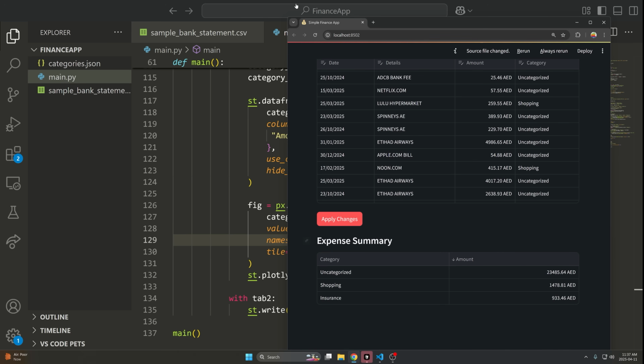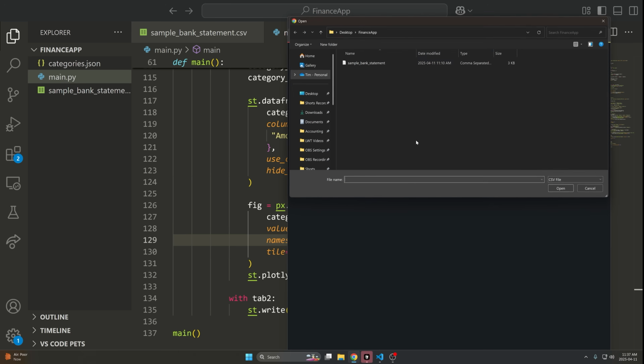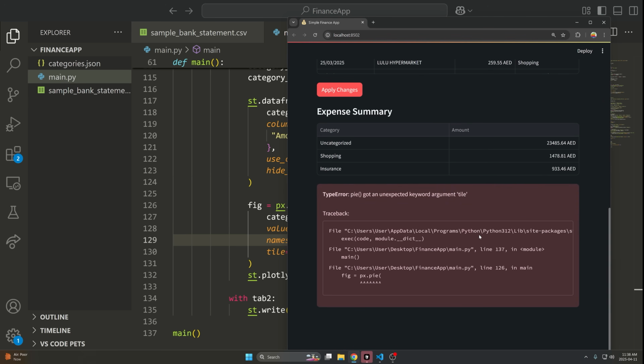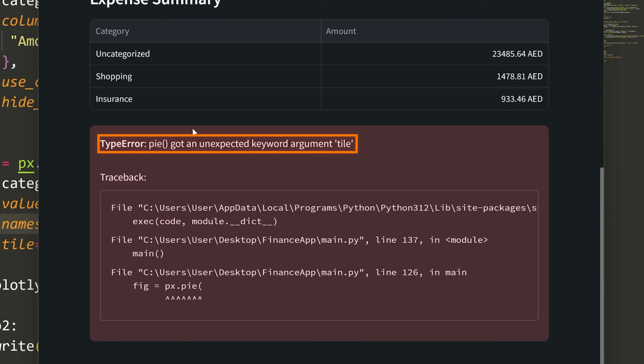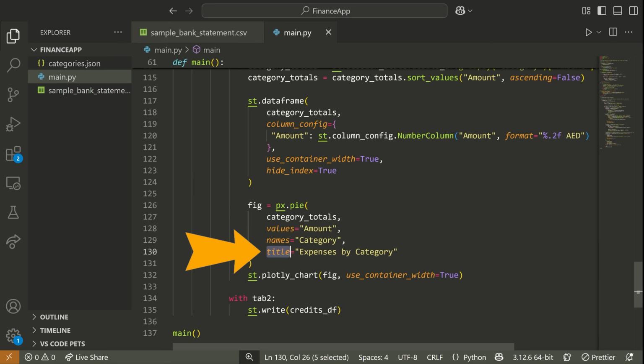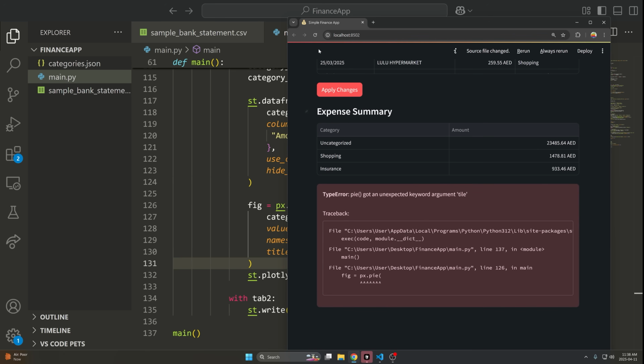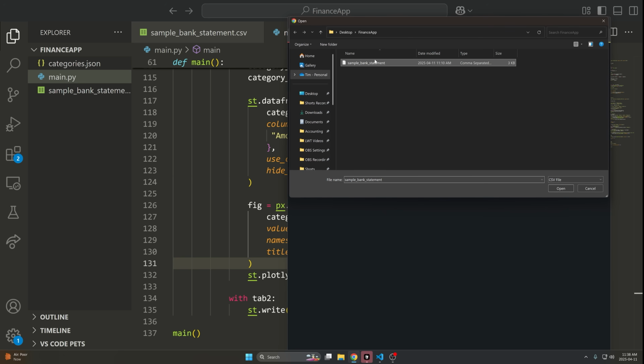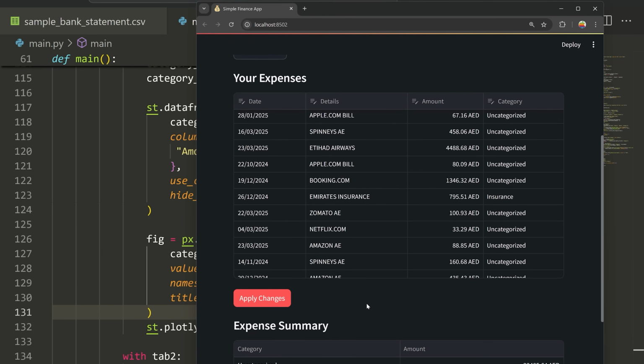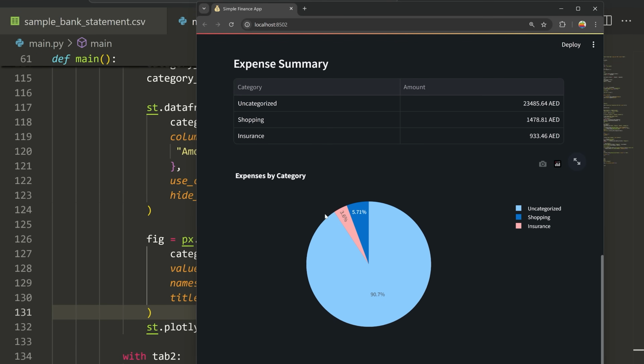Okay, so let's go back. Again, refresh here, open this up, same sample bank statement, and we got an error here saying pie got an unexpected keyword 'tile'. Okay, we need to call this 'title'. So let's save that and go back, and same thing, bring this in. And now you should see that we have our pie chart showing up.